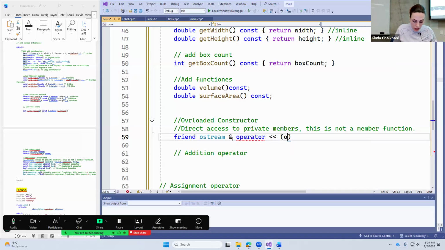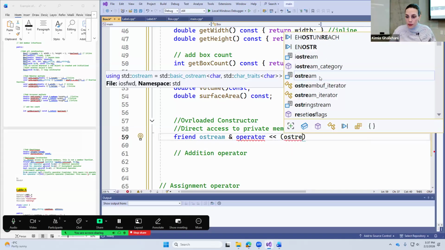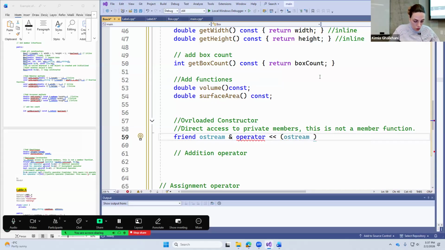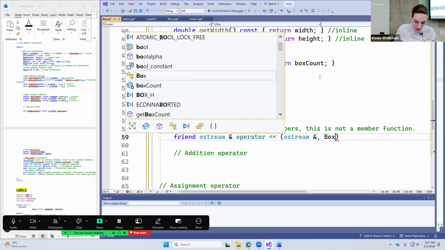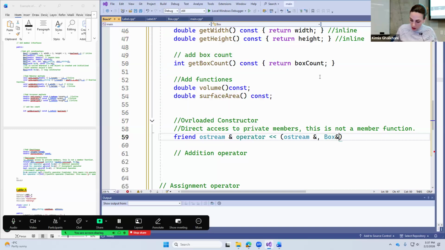Then inside here again, say ostream, ampersand operator, comma. You want also box and operator, and close it up with semicolon. Again, friend is helping you to get direct access to the private members, not the member functions, just the private members.